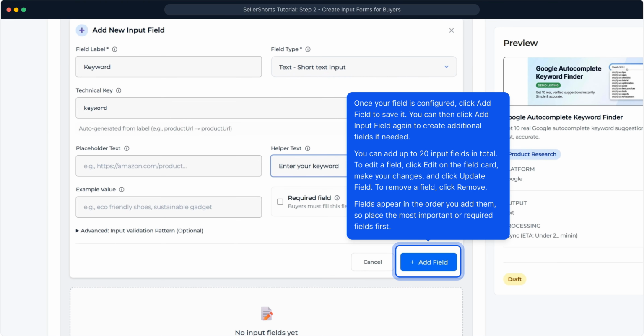Once your field is configured, click Add Field to save it. You can then click Add Input Field again to create additional fields if needed. You can add up to 20 input fields in total. To edit a field, click Edit on the field card, make your changes, and click Update Field. To remove a field, click Remove. Fields appear in the order you add them, so place the most important or required fields first.